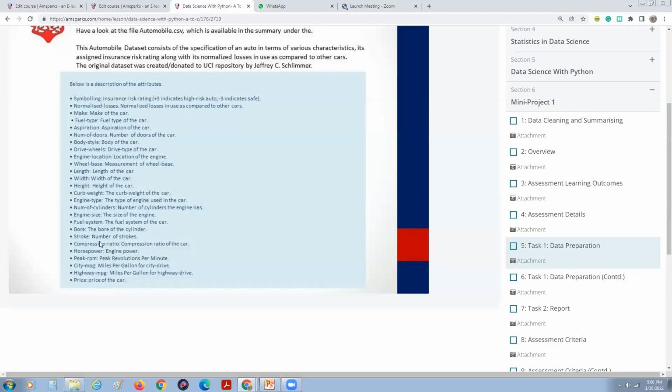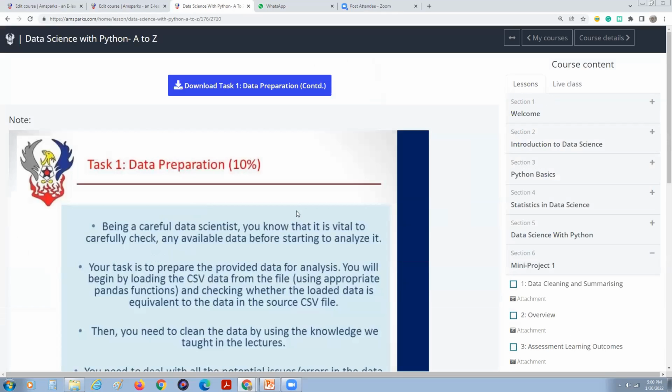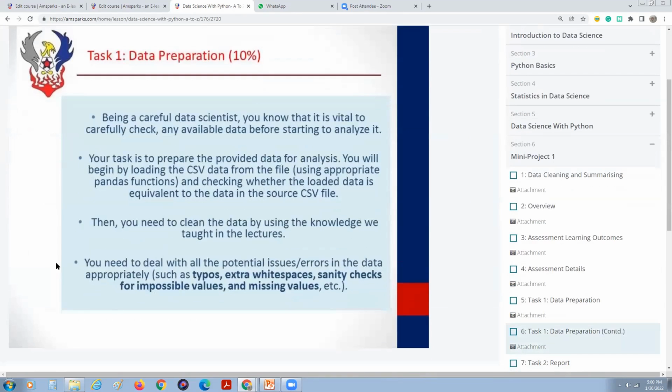The bore of the cylinder, stroke, number of strokes, compression ratio, horsepower, peak RPM, city mileage, highway mileage, price of the car. These are the variables that we are going to deal with. Okay? So next, let's just look into this one.